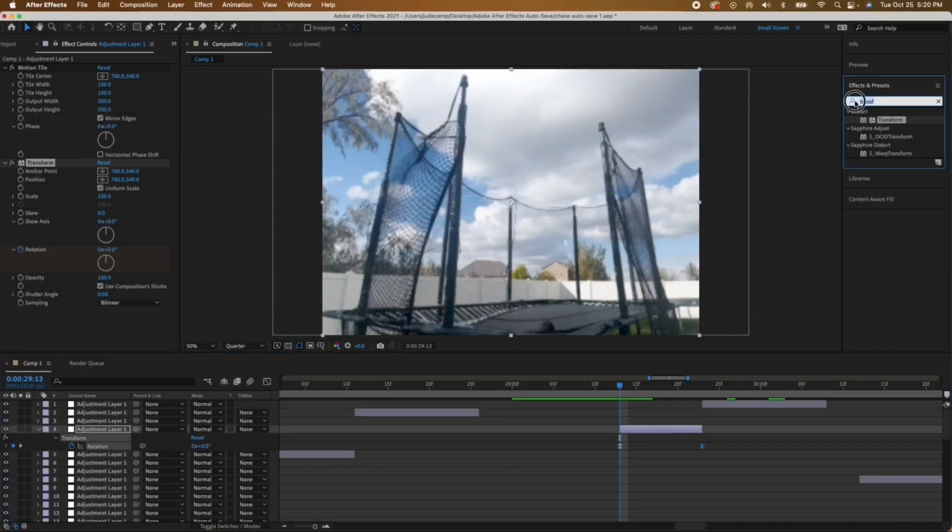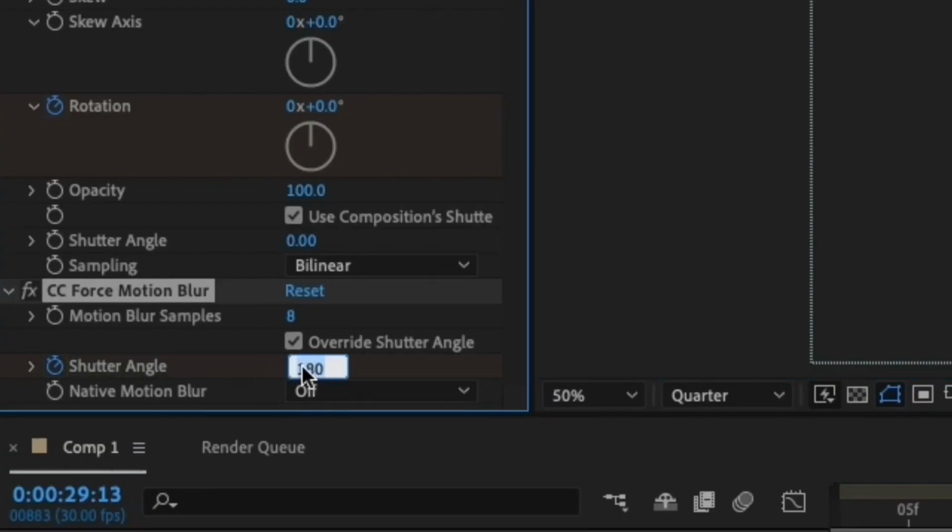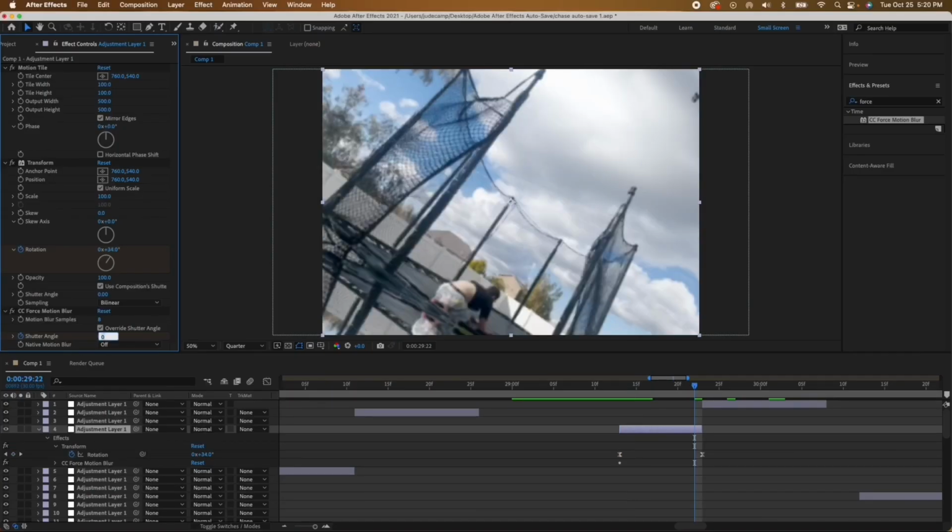And then just like before, we're gonna add force motion blur. We're gonna do 0 at the beginning and 50 at the end.